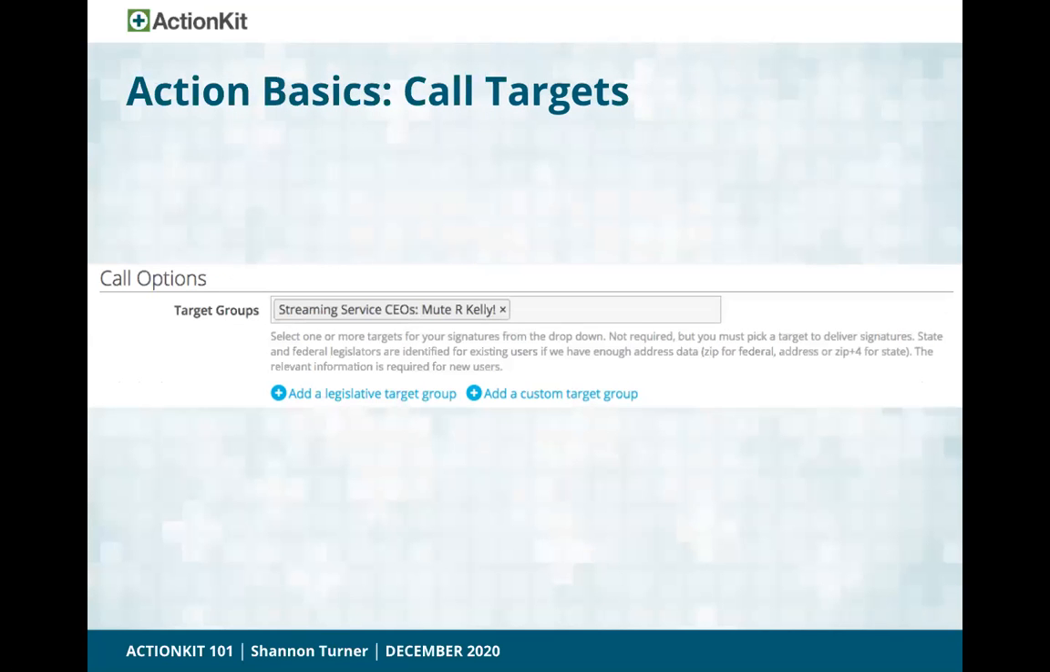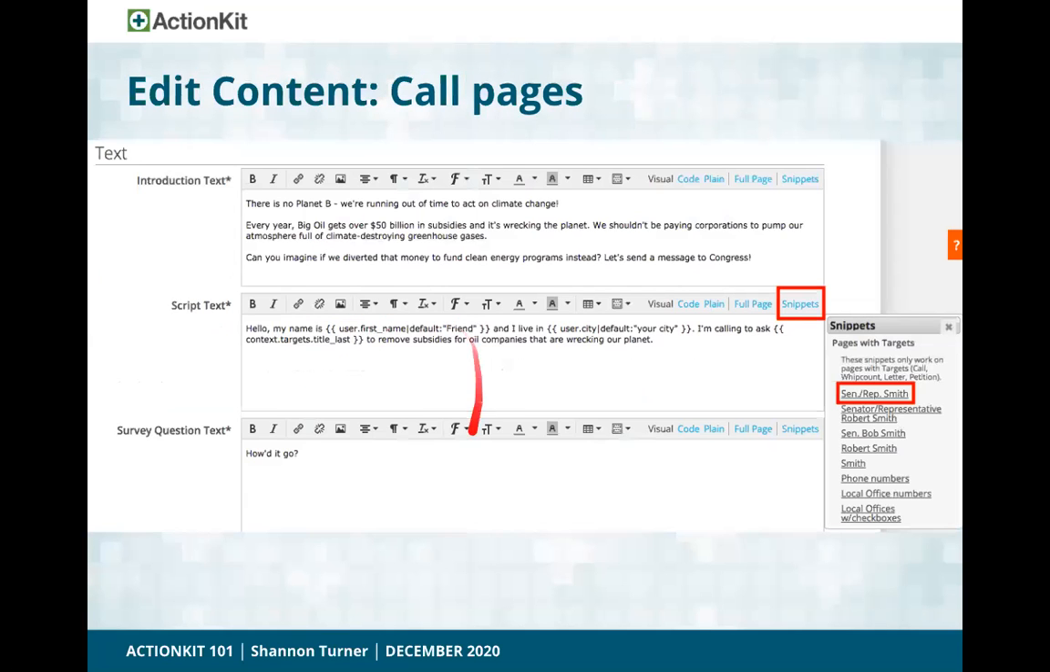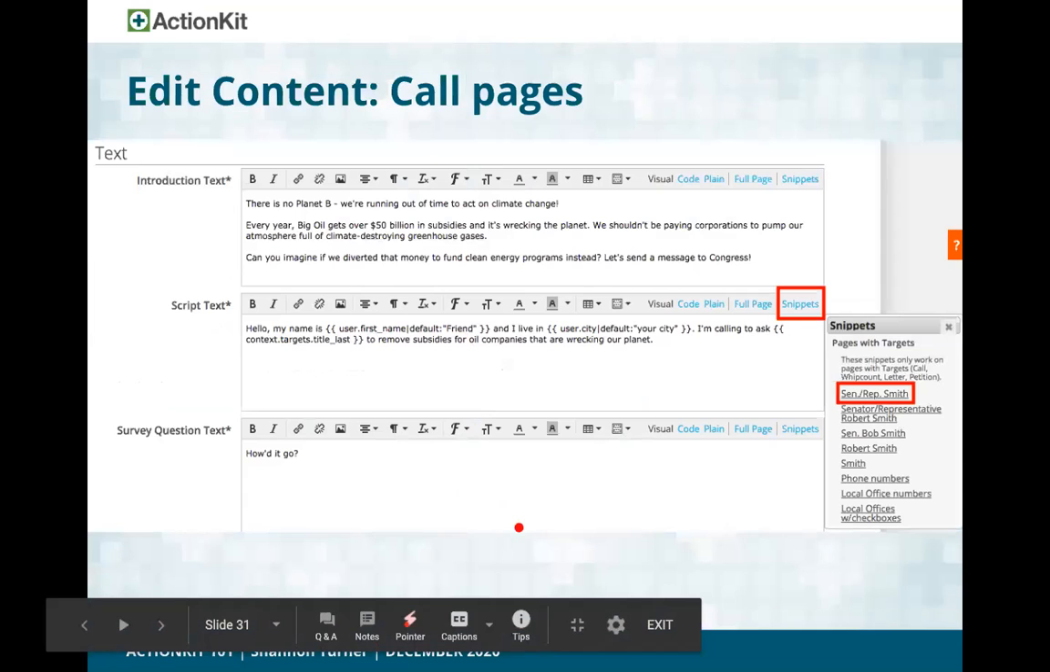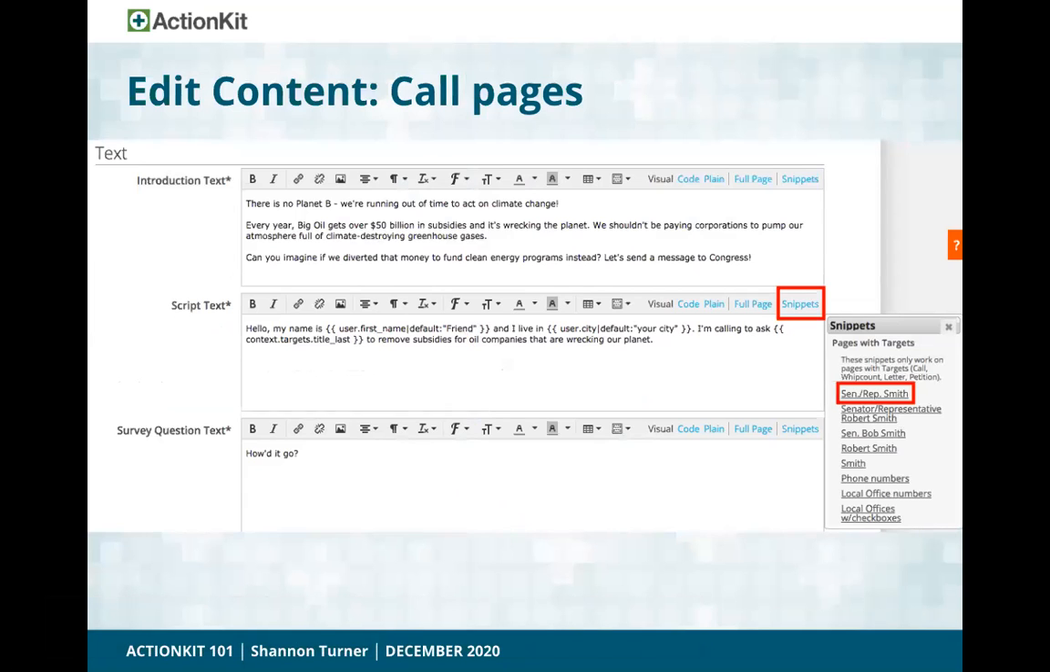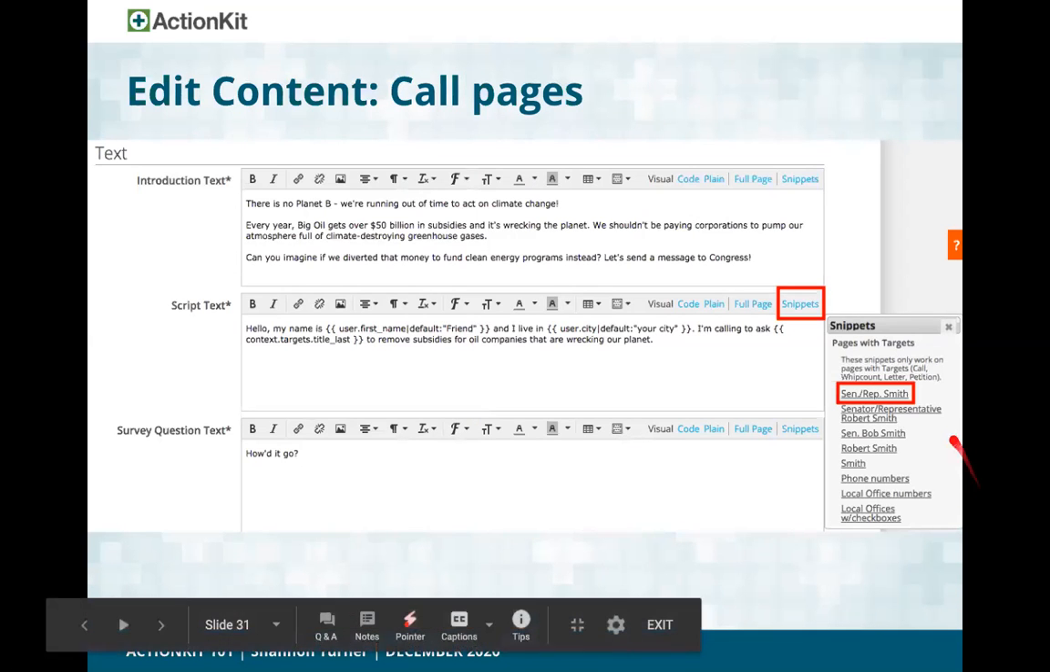Now I think we're ready to look at call pages. So remember, you'll add your targets on the Action Basics screen of your page. And so here I've chosen streaming service CEOs, mute R. Kelly, just like we created. And then let's take a look at the Let's Call the US Senate About Fossil Fuels call page, because I want to show personalization, especially with the pages with targets snippets.